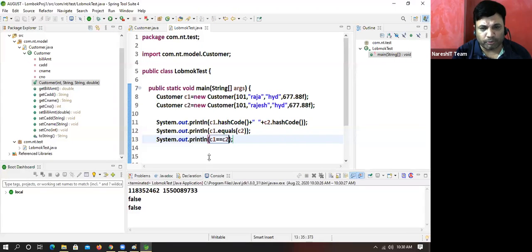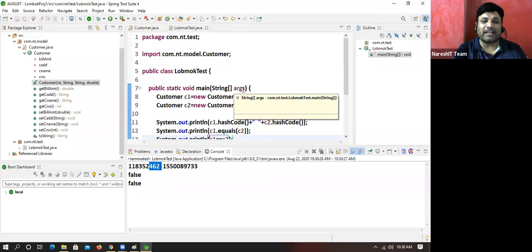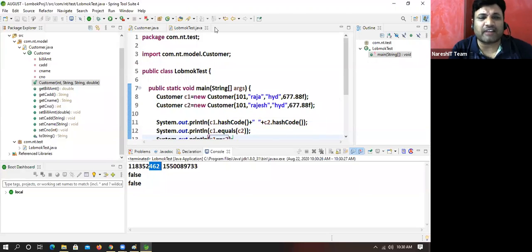See the outputs here. Two different hash codes are there. Why? Right now, the object class hash code method is called. Does the object class hash code method always give a unique hash code or not? Are you understanding my point there?